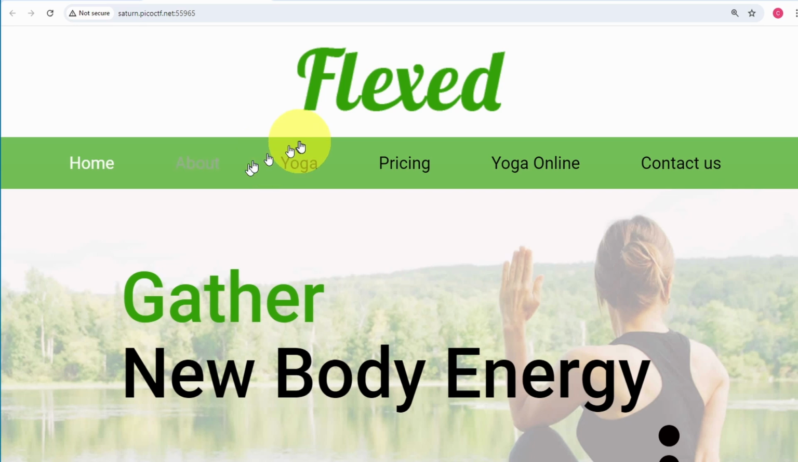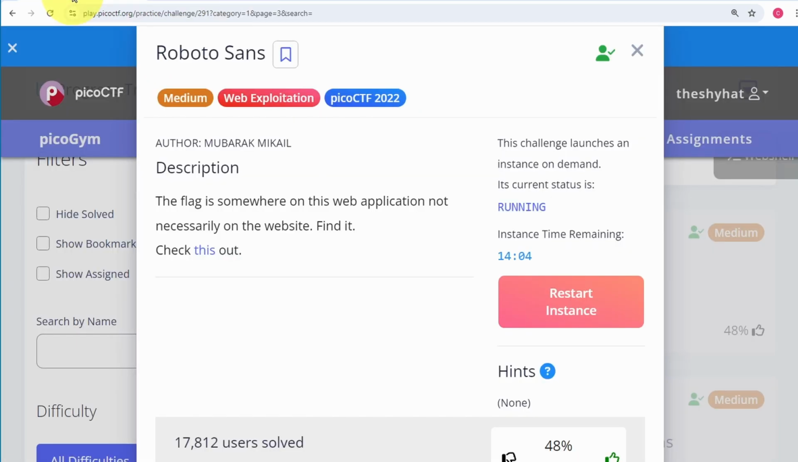because the big clue about the nature of the challenge is in its name. So it says Roboto Sans. So this could be a reference to robots.txt. And robots.txt is a file that can be put on a website to direct search engine robots as to where they can go on the website.